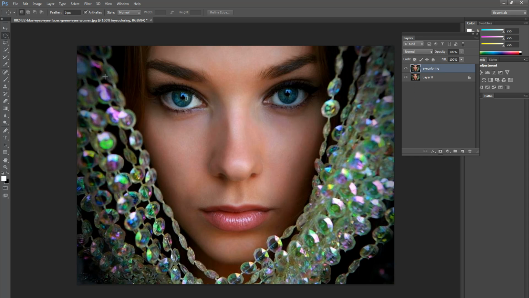And now we need to select the area where we want to affect it. So we're going to grab the ellipse marquee tool, and we are going to drag out a circle right on the iris. And if you mess up, that's okay. You can press Control Z and try again.